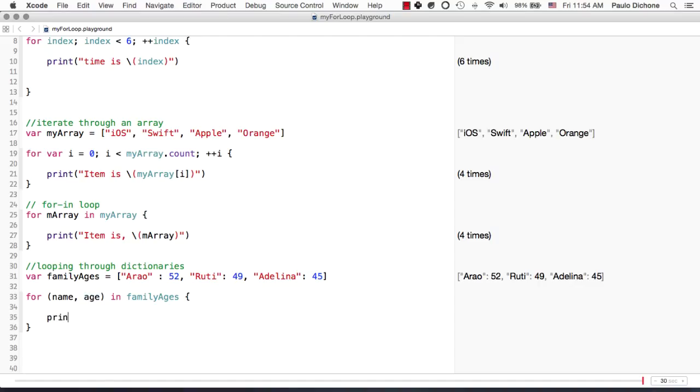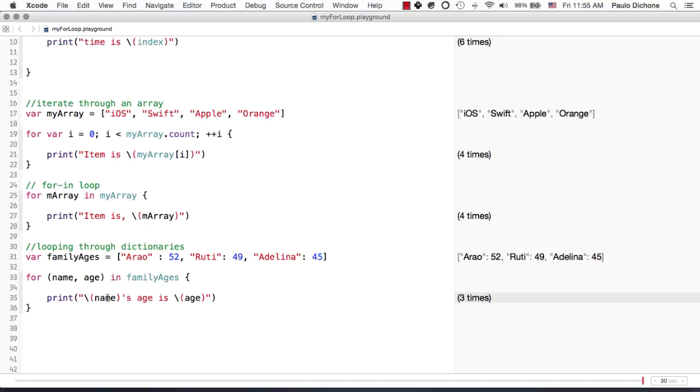I can say print, and then go ahead and say quotes there. And then I'm going to append, so backslash and open parenthesis and close. Inside here, I'm going to say name. I'm going to put an 's age is, and then do the same thing here, append our variable, in this case age. Looping through, we're passing in our name because our name will have the actual name or keys inside of our dictionary.